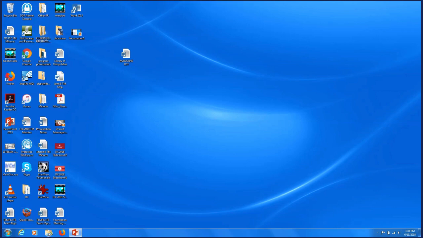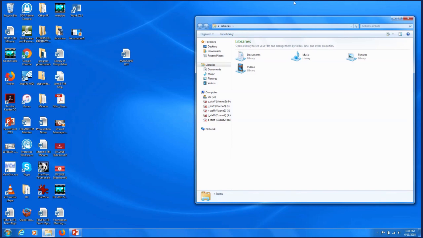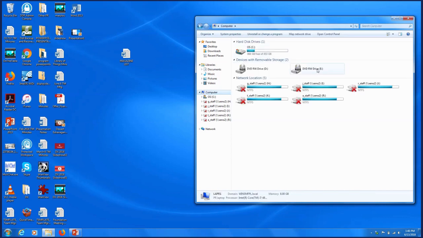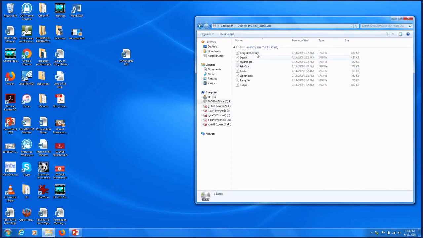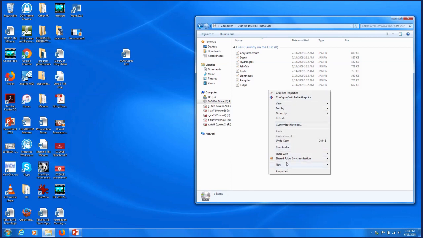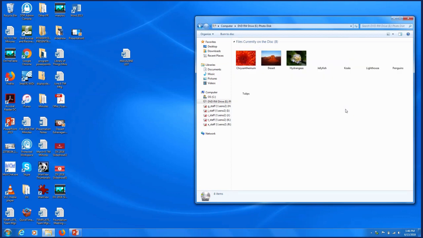If I look in Windows Explorer, we're going to look at computer, and here's our DVD drive, and it's telling us that it's called photo disk. See, it gives the name. Once the disk has spun up, it shows the name of that disk, and I can double click it, and then I can see what's on here. These are image files, and it's not really giving me any thumbnails at this point. View, large icons. There we go. So these are the pictures that are on that disk.